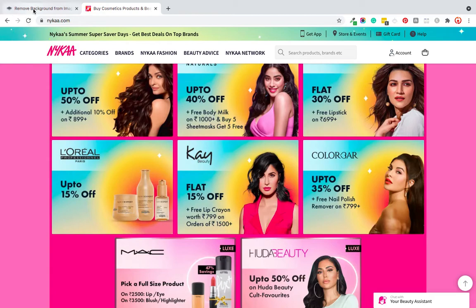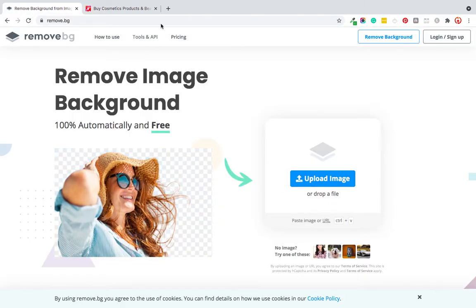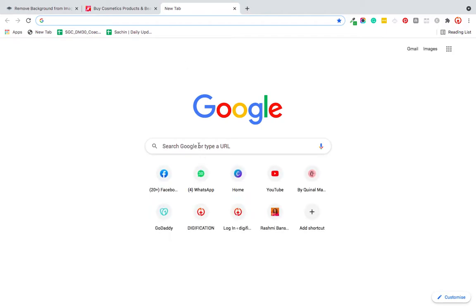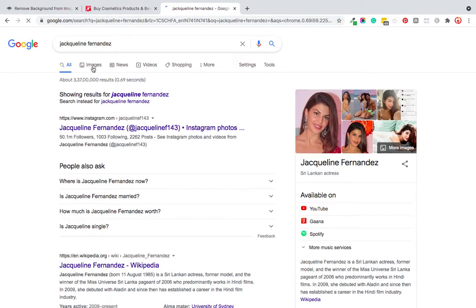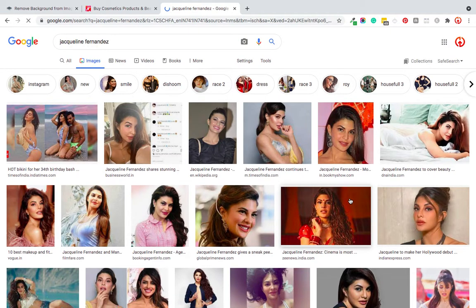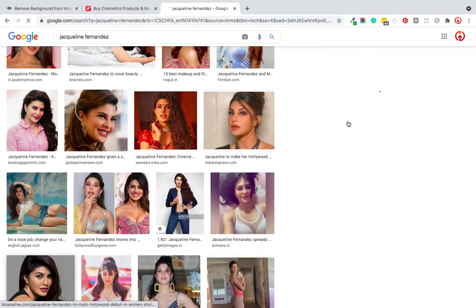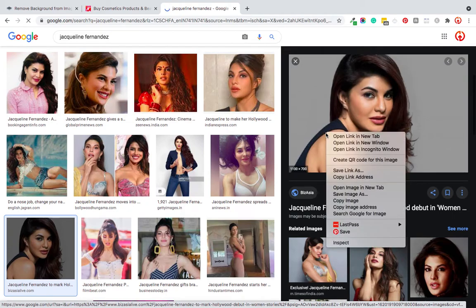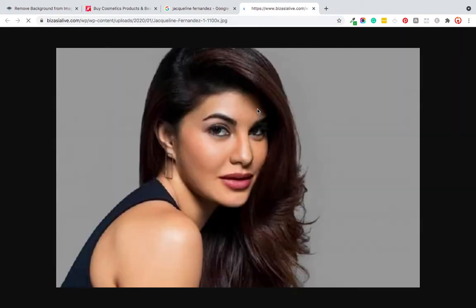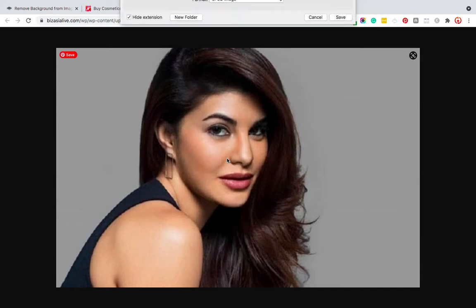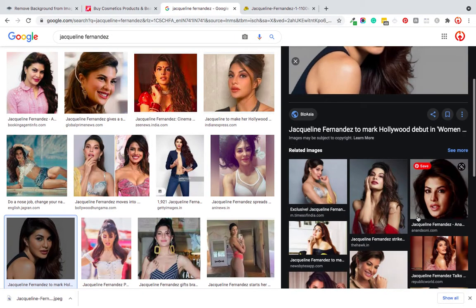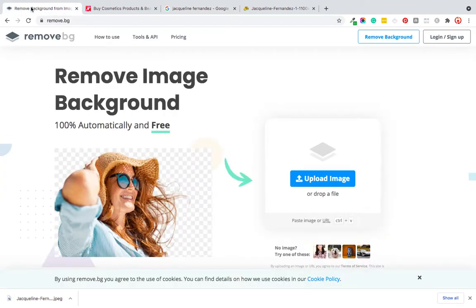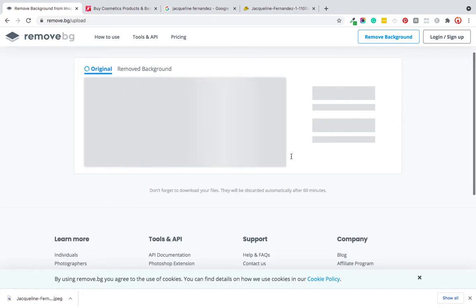For this, we'll use a tool called Remove.bg. I'll go and upload some image. Let's search some image from Google. Let's say this. I'm downloading this image. I can take any images, whichever I feel. And we go to remove.bg. Just drag and drop this file or upload it.